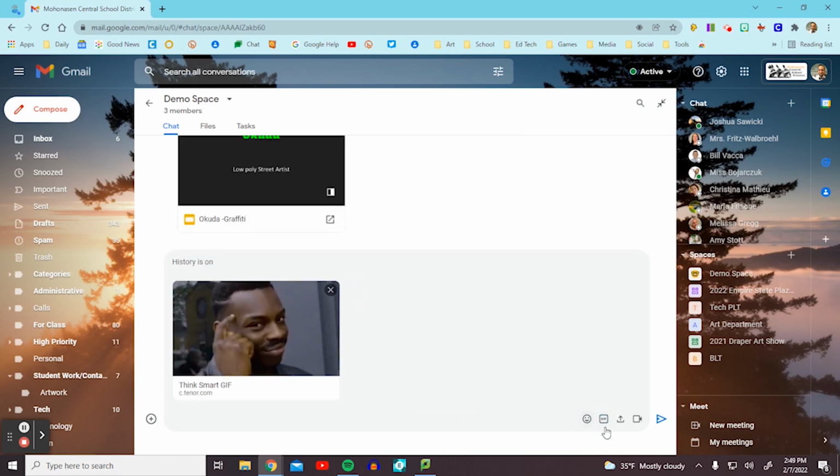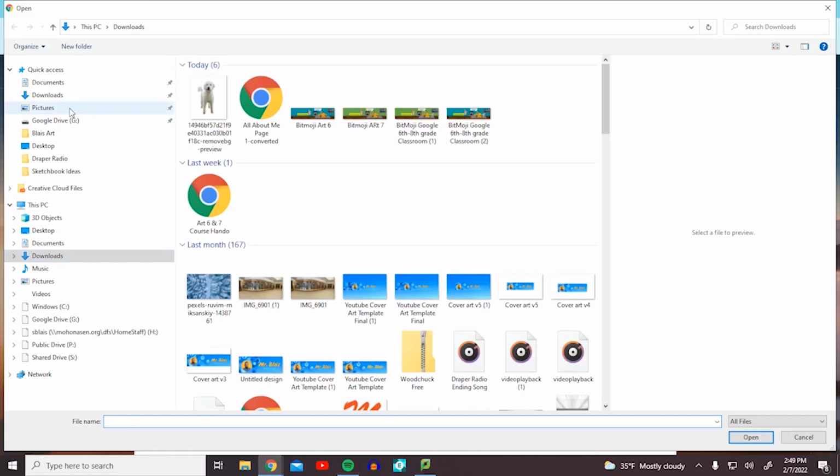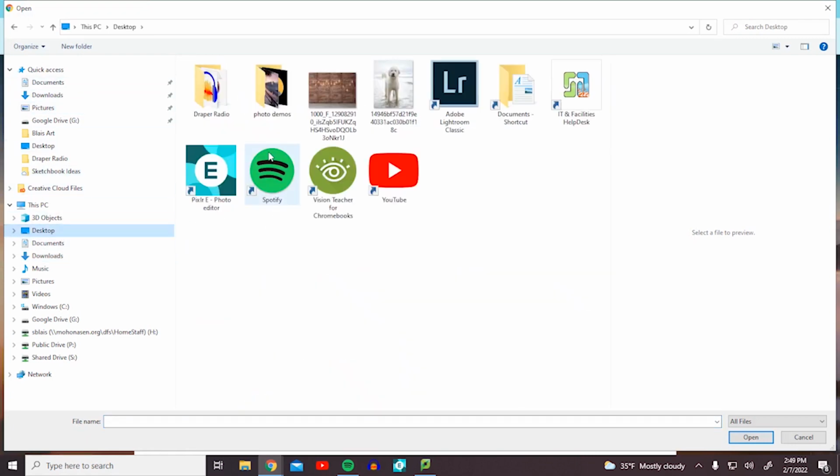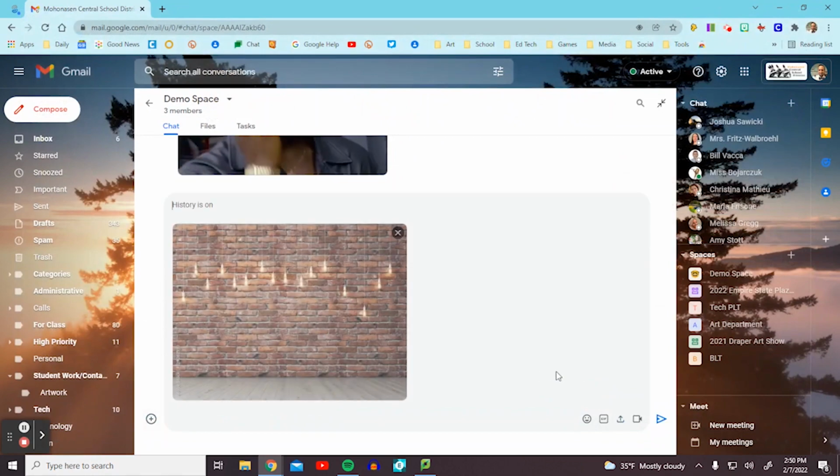Put something like that in there, you know, if someone did something really smart and witty. You can upload a file that's on your desktop. Say I have something here on my desktop I wanted to upload. A simple background here, I'll upload that.